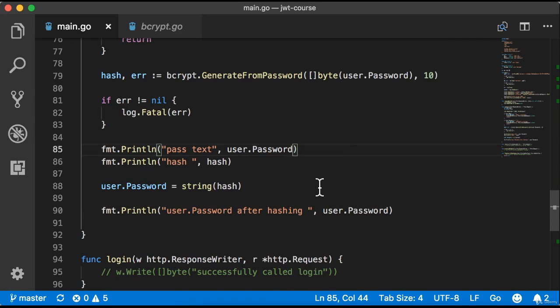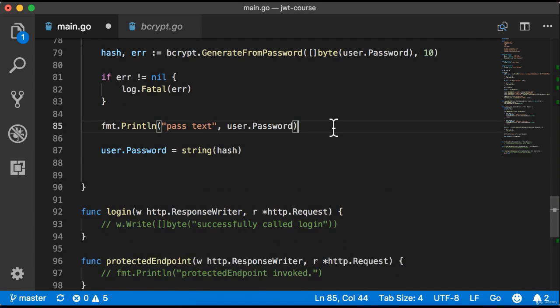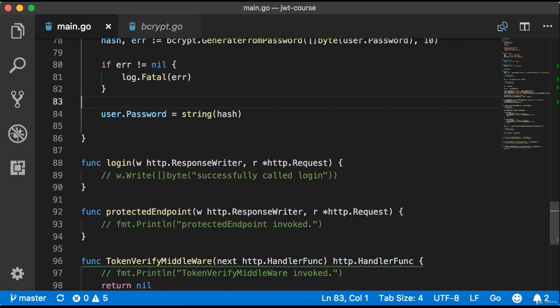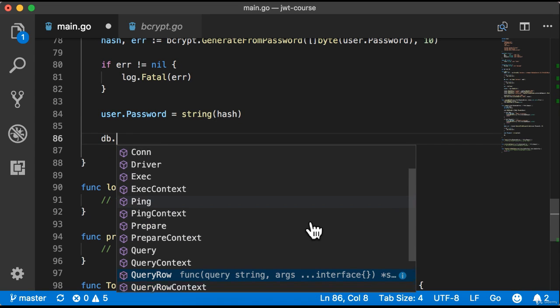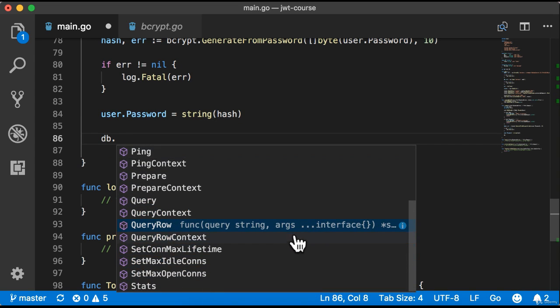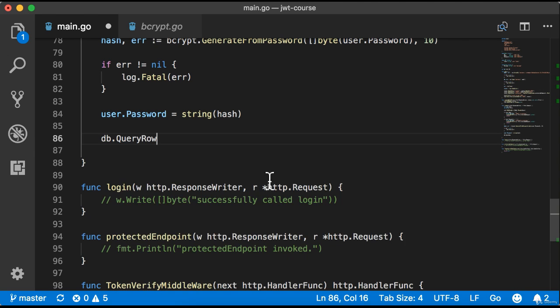Now let's go back to our editor and get rid of all the print statements and invoke QueryRow on the DB object that we created earlier. And into QueryRow, we will pass a statement that will help us insert the user record into the table that we created. The QueryRow method accepts a query string and additional arguments.